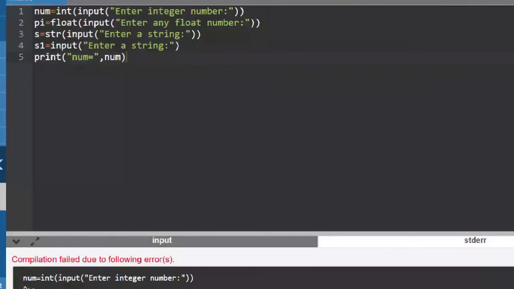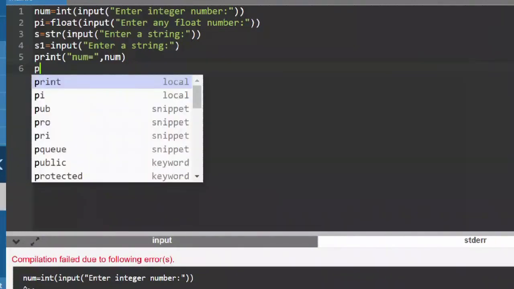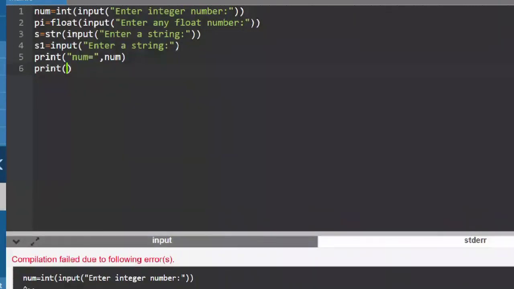Likewise you will be printing it. There are some issues with the online editors. We'll fix that later. But this is how you print it. You can also print everything in a single line, and you can format your output in a better way.